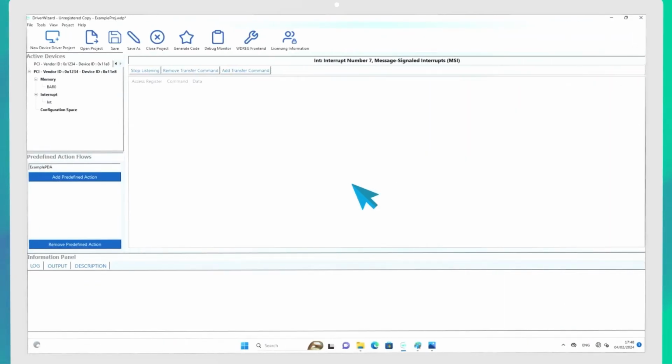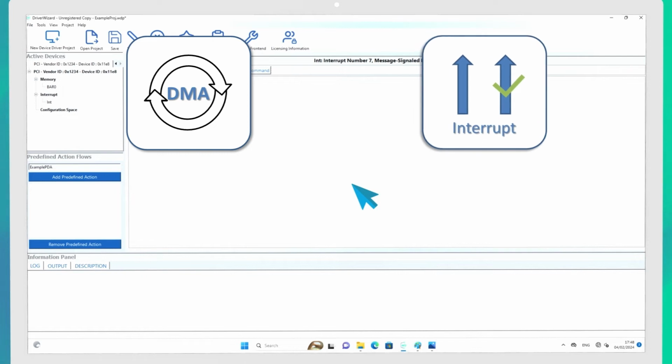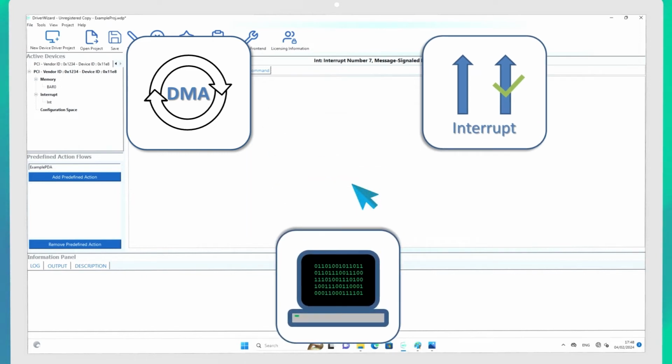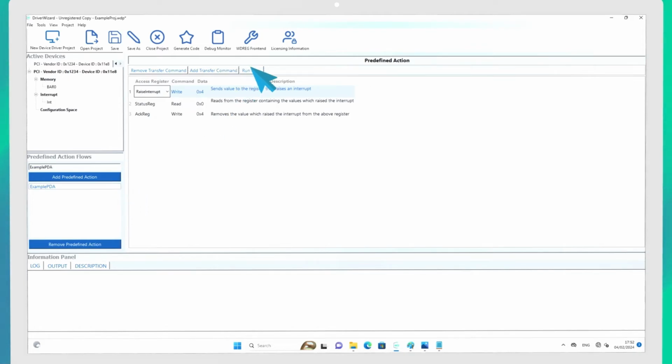You can also add predefined action flows in order to automate a sequence of read-write actions from the device, such as starting a DMA transfer, raising and clearing an interrupt, or any other specific functionality that you would like to have customized for your hardware. Enter the predefined action name here and click on the Add Predefined Action button. Now you can add all of the transfer commands that your predefined actions will consist of. Note that you can add a description to each transfer command. Click on the Run Flow button to execute the flow from the wizard GUI.